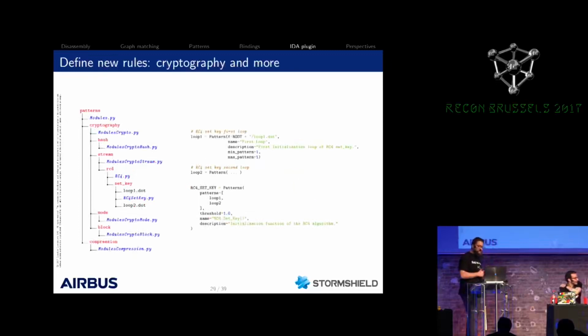So the creation of a rule for the plugin is quite simple too. For the RC4 set key, we create the first loop, so loop 1.